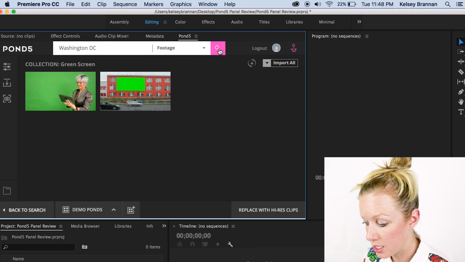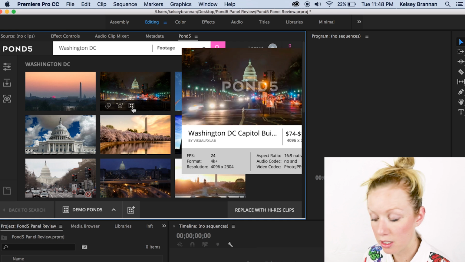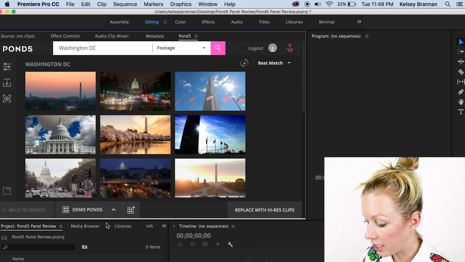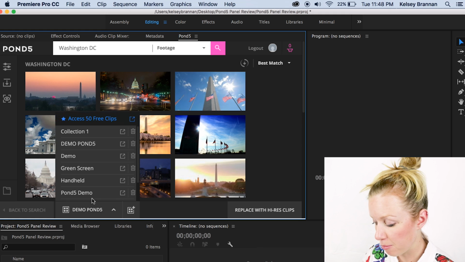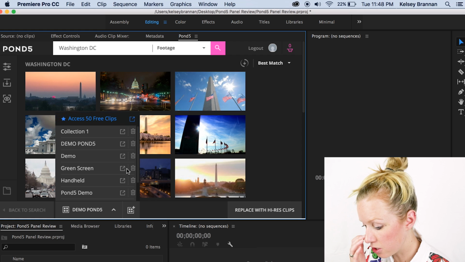And now let's say you wanted to add one of these to a collection. If you click on this add to collection icon, it'll add it to the collection that you currently have selected down here, right? So that's what I was talking about before. You need to make sure that you select the collection prior to doing that.